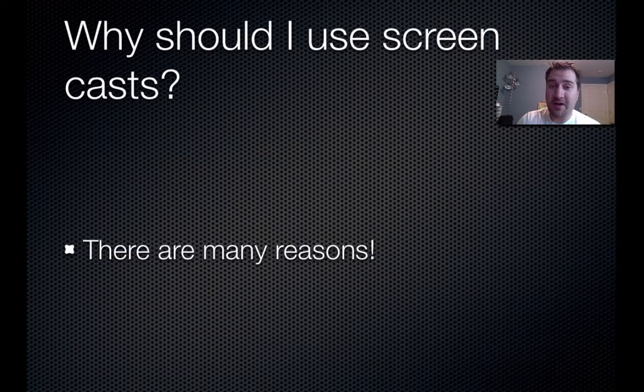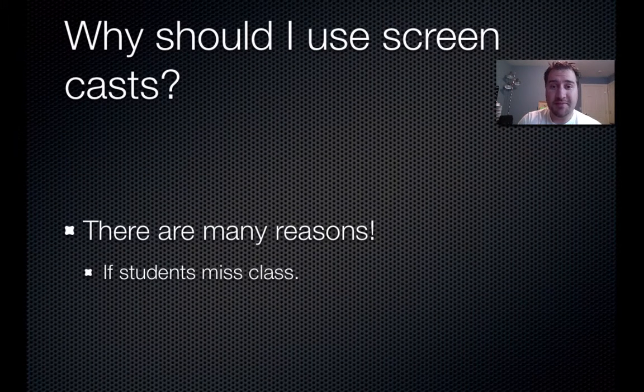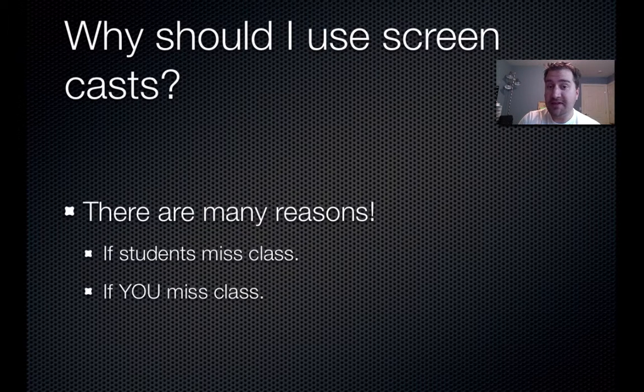Well, there are many reasons why to use a screencast. The first is mainly if the students miss class. It's a great resource for those who need to get either caught up or they want to stay abreast to what's going on in class while they're at home. Another reason is if you miss class. If you have a screencast that's pre-recorded, if you know in advance, then you can have your substitute teacher show that and assign it in class, and so your students are still up to date.